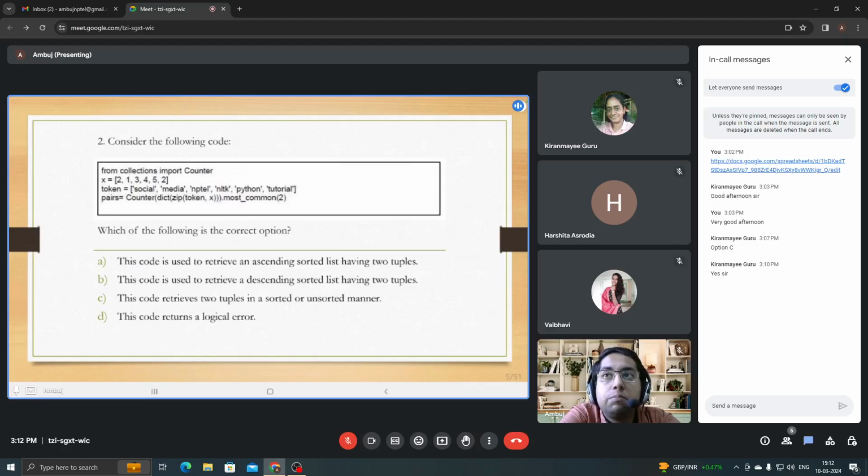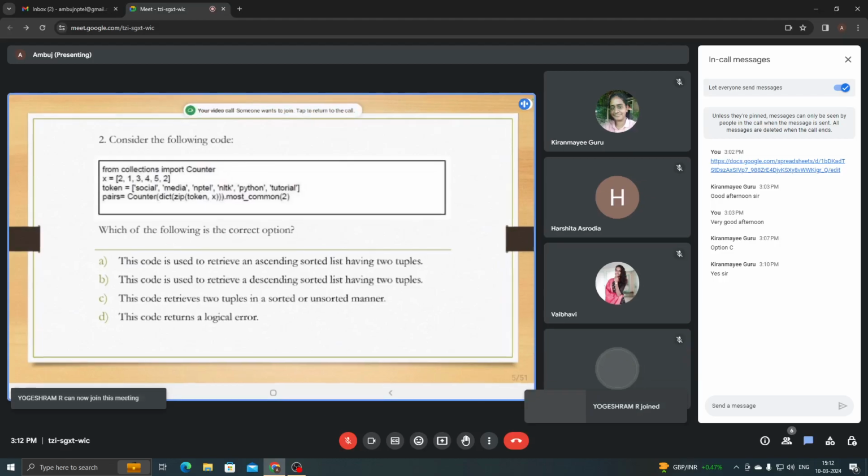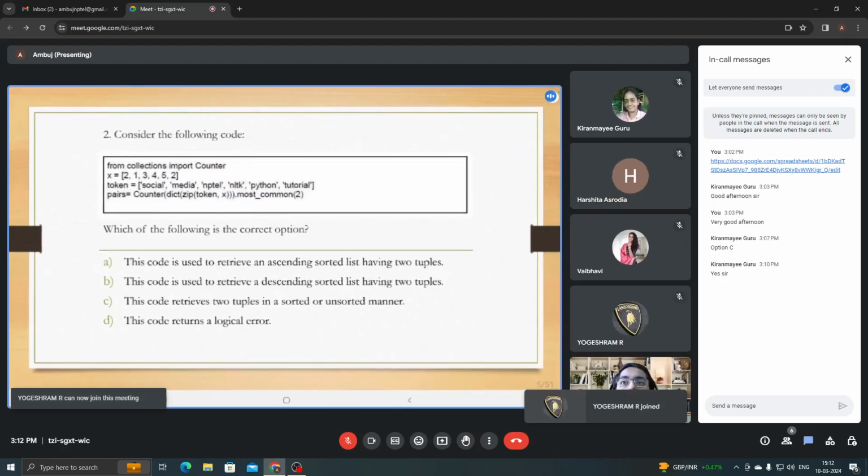Then what I am doing, pairs equal to Counter. From Counter, I am making a dictionary. Then I am zipping token and x. I am creating pairs, and then the most two common pairs I am assigning to pairs. So, which of the following is the correct option?